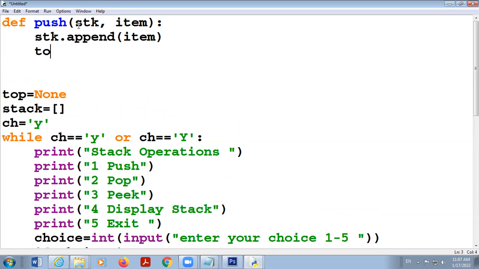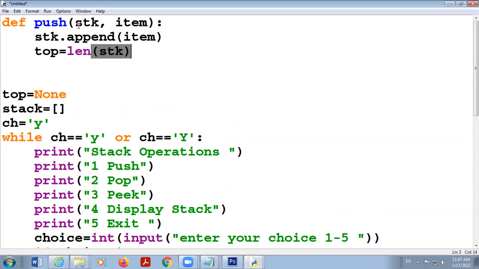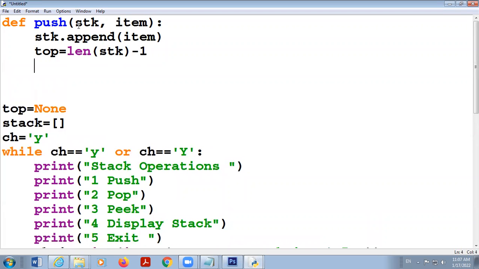Okay. Now my top will be updated. Now top will be length of stk minus 1. Why minus 1? Because if there are 10 elements in my list, the index of the latest element is 9. Clear? So minus 1, because indexing always starts from 0.